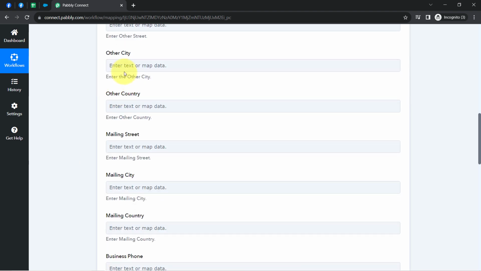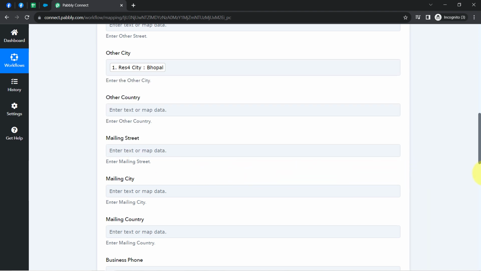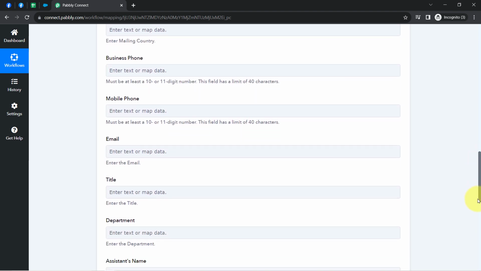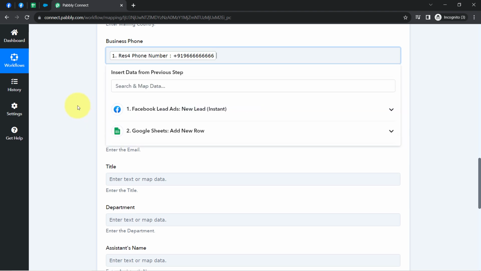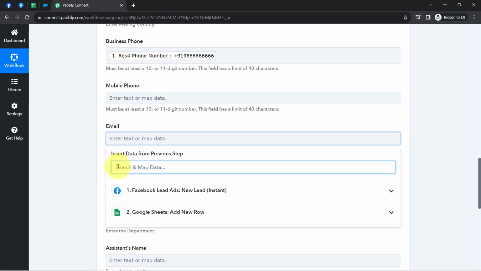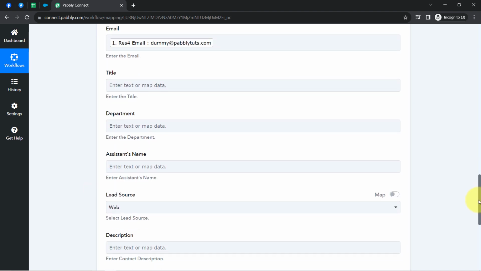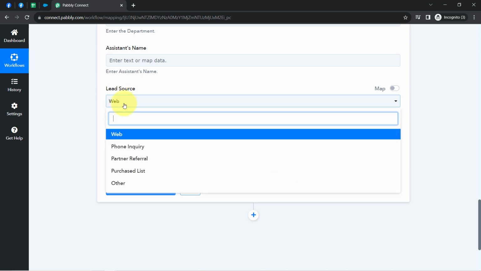Asking for the city. So let me map the same, which was Bhopal. Asking for other details also. But as I have told you, I am going to provide the data only into the important and the required fields, because I have collected only the basic information. So I have mapped the phone number. Let me also map the email address, and now it is asking for other details also. So how about I leave all these fields blank? In this lead source I can select this web or other also.